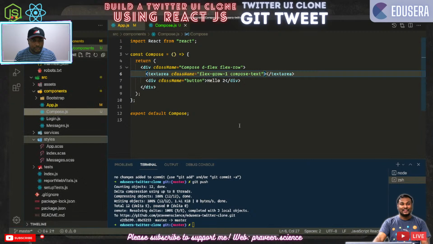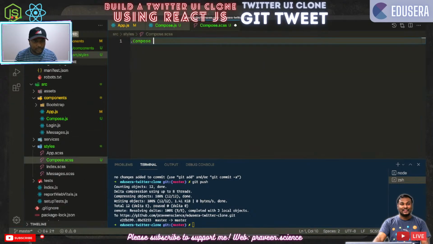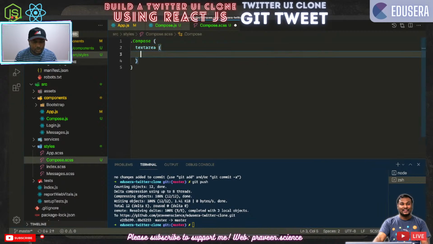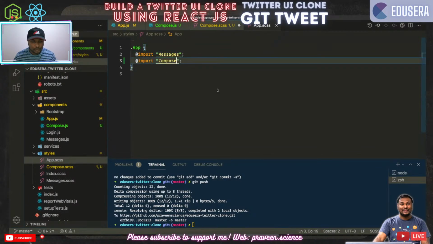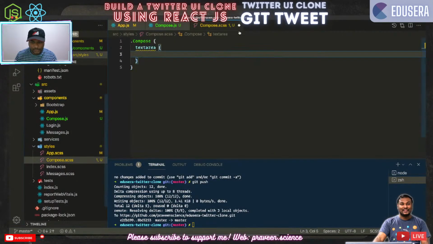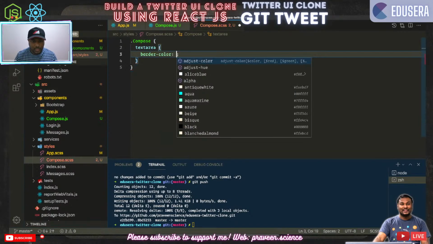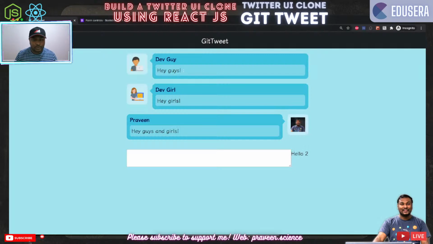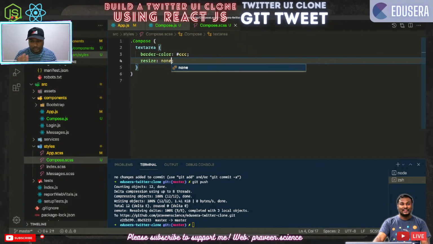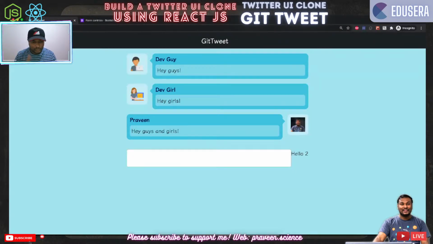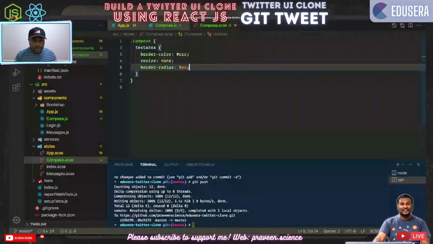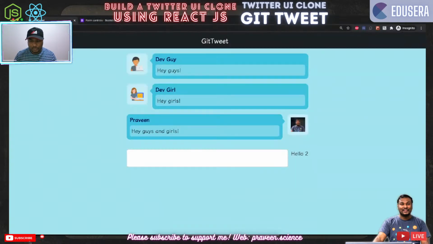compose.css. So in this one, let's use compose text area. This should not be like this. So we'll go to the app.css, compose, and then inside the compose, inside the text area, let's try to do the border color. Border color #CCC or something like this. Okay, that works. Resize none, that worked. Border radius maybe 5 pixels, that looks good. Margin right 10 pixels, excellent.